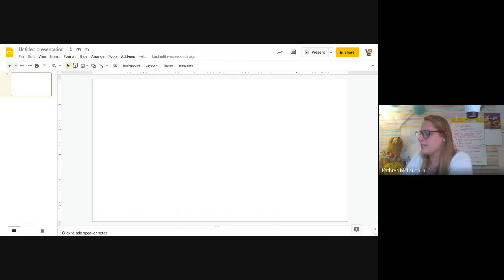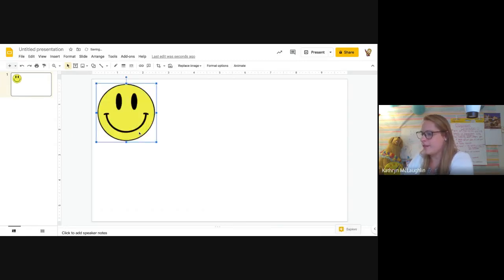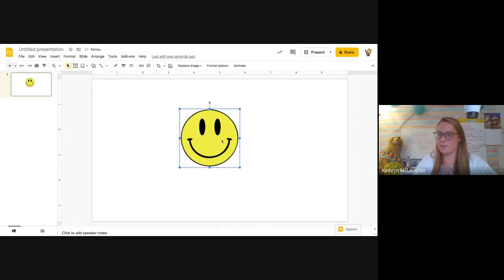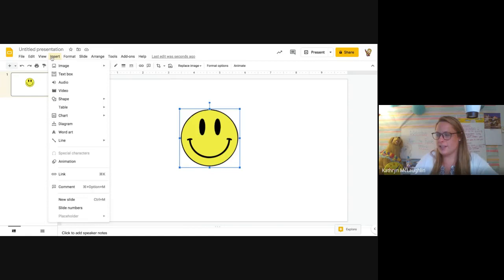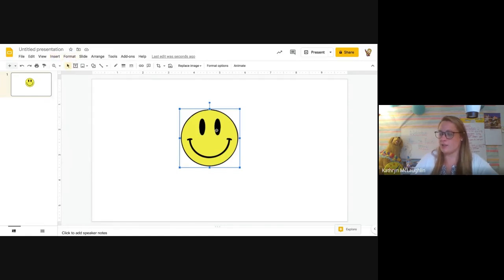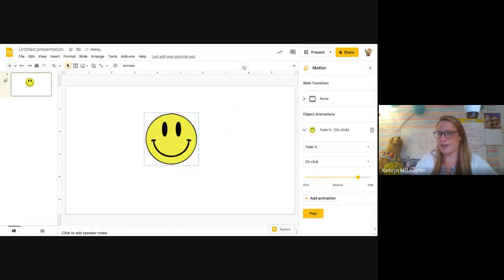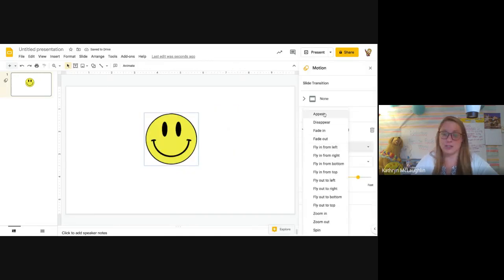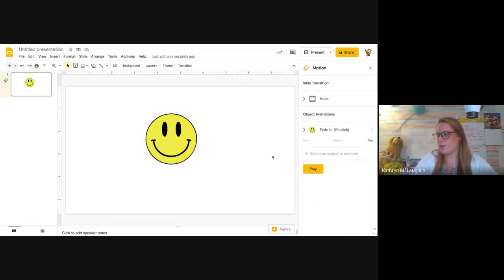So if we wanted to have this smiley face appear at a certain point, we're going to go up to insert, or actually you can just click your picture that you have there and choose animate on the top. And so you can choose a bunch of different things. For example, you can have it just appear when you click. You could have it fly in from a side. You could have it zoom in, zoom out, however you want to do it.